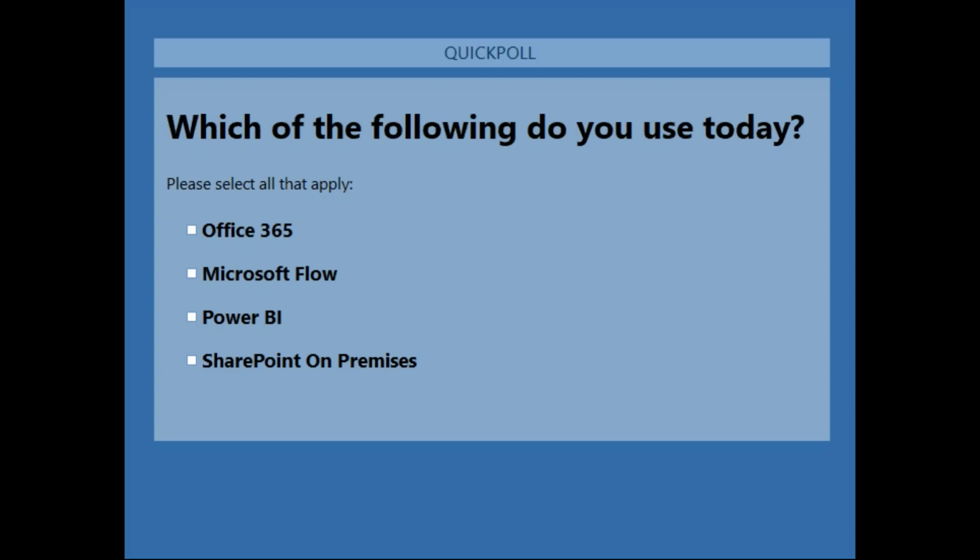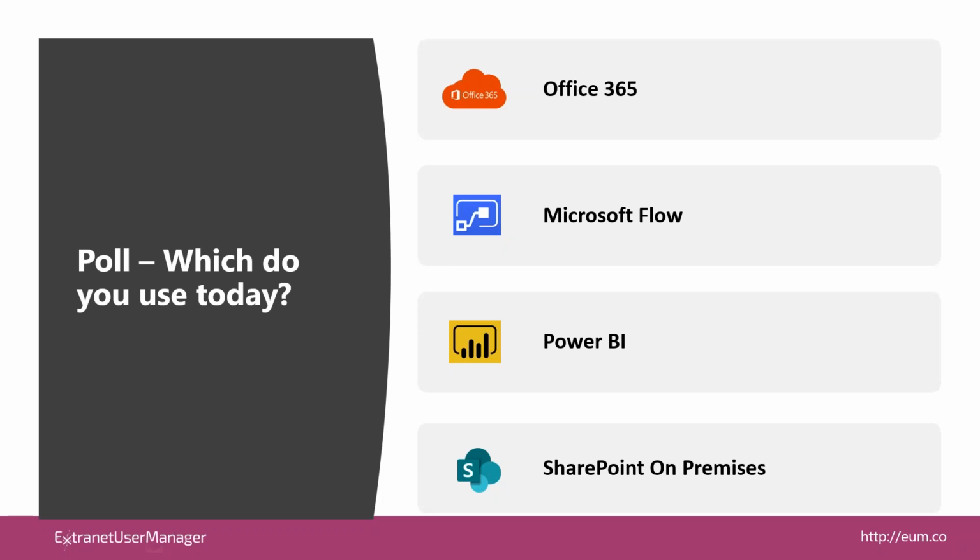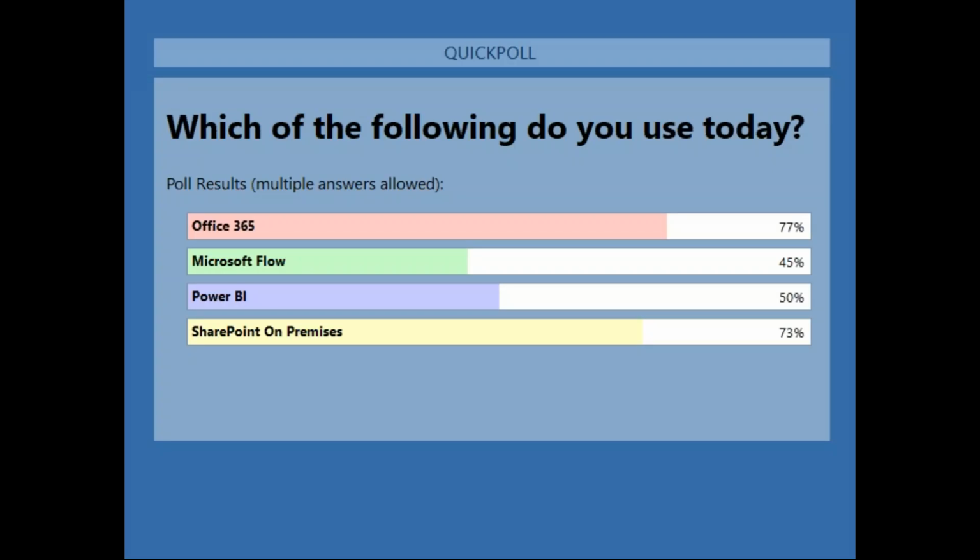All right, let me close that out and share that quickly back so everybody can have a look at what that looks like. About three quarters of people are using both Office 365 and SharePoint on-premises. I guess there's some crossover. Some may be only using one or the other, but pretty high penetration on both sides. About half of folks are using Microsoft Flow and likewise Power BI.